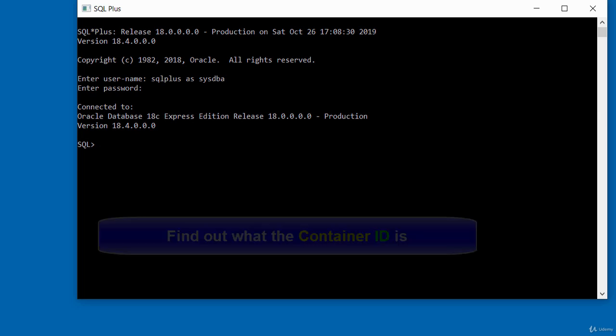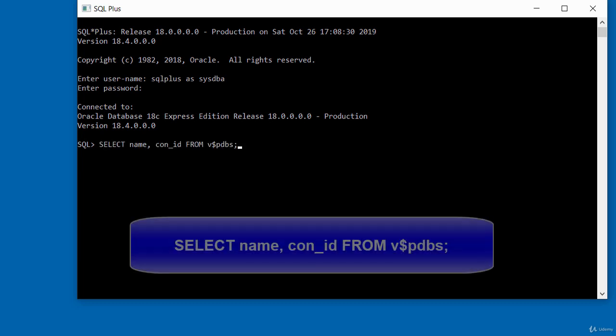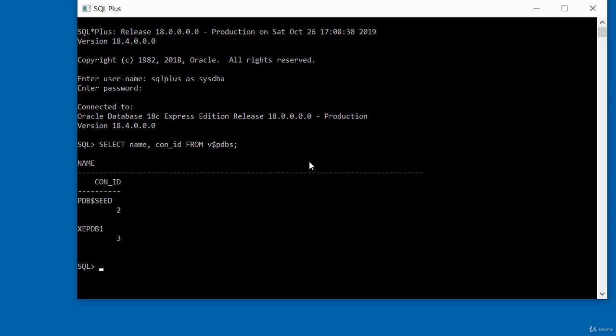The first thing I want to do is find out the ID of the container that contains the pluggable database which the HR schema belongs to. So this is the SQL command I type to find out the container I need to locate to unlock the HR schema. Once you've entered this command, press enter, and you can tell this is the container, this is the ID, so it has an ID of 3.